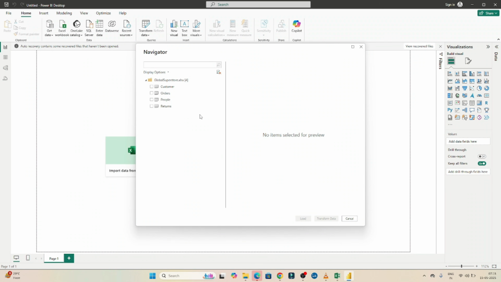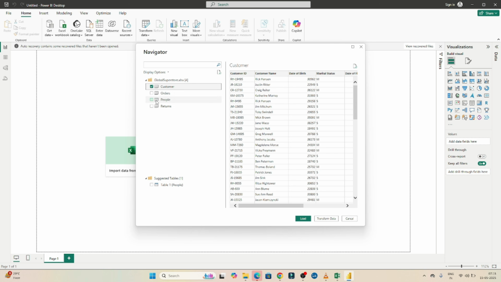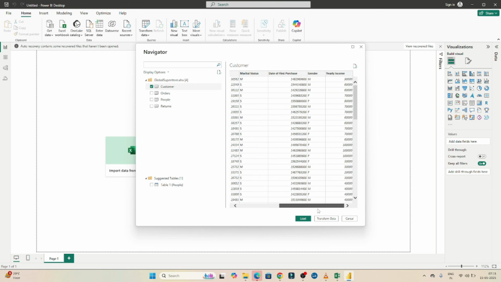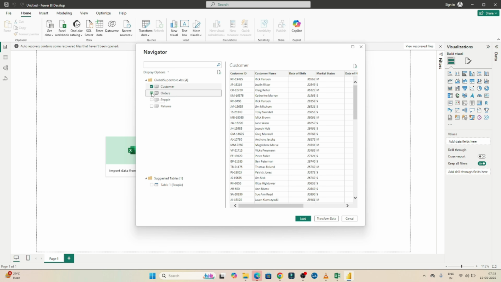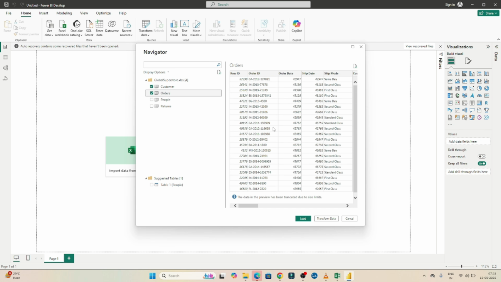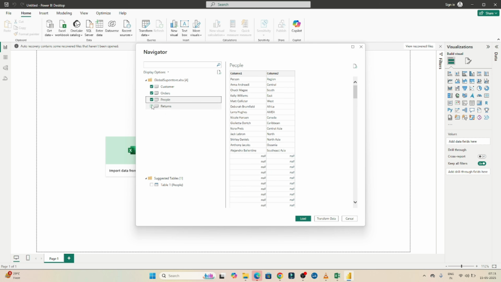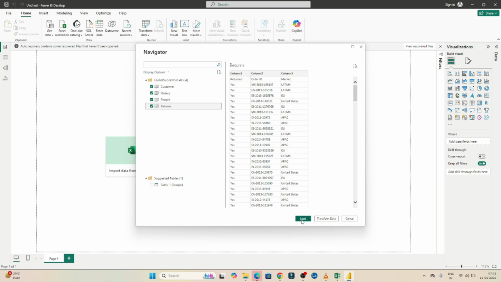Now if you upload the Excel, you can see it is showing each sheet: the customer sheet, order sheet, people sheet, and return sheet. Each is nothing but a table for us. If you want to upload, you have to select it. Suppose I select Customer, you can see all the customer related data here. Similarly, if you select Order, you will see the order related data. So I will select all and click on Load. We'll come to the Transform part later.